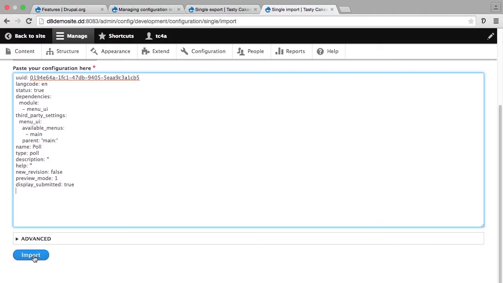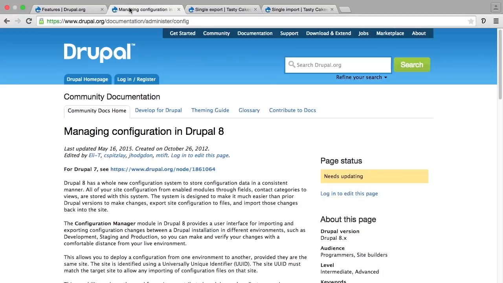Since these are all YAML files, they can be stored in Git and version controlled. This helps when working with large teams and is a best practice, but using Git is not part of this video course. In this lesson, we looked at the configuration management tool in Drupal 8, which enables us to quickly move configuration from one environment to another, such as our local development environment to our production environment.